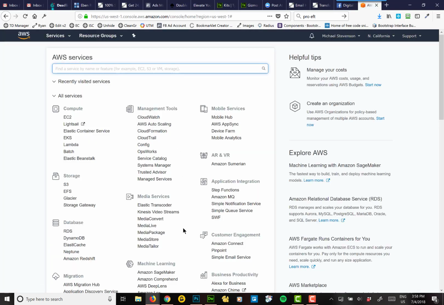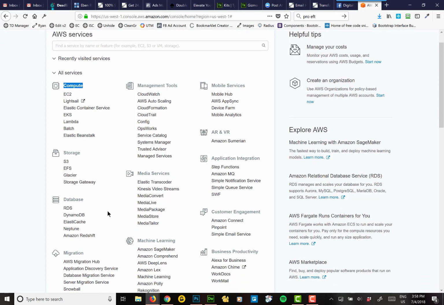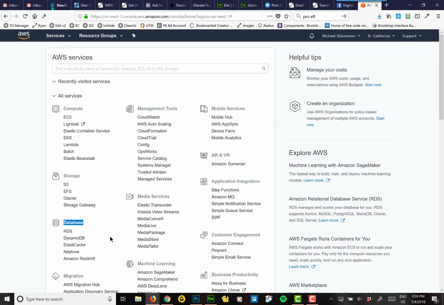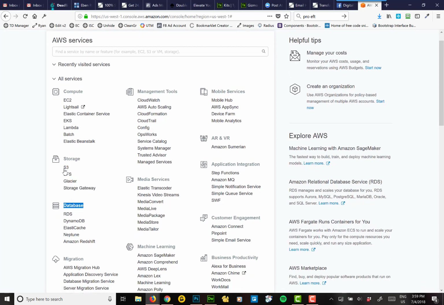All right, now that we are here in the dashboard, you can see that there are tons and tons of services that Amazon provides here. Every one of these links is a different service for something. They've got cloud computers, so you can actually have a computer in the cloud. They've got storage, database services, migration, email servers, all kinds of stuff. The one that we're interested in, though, is this one right here under storage called S3.